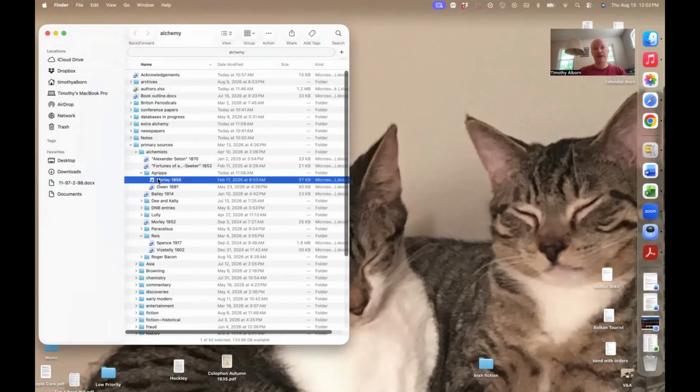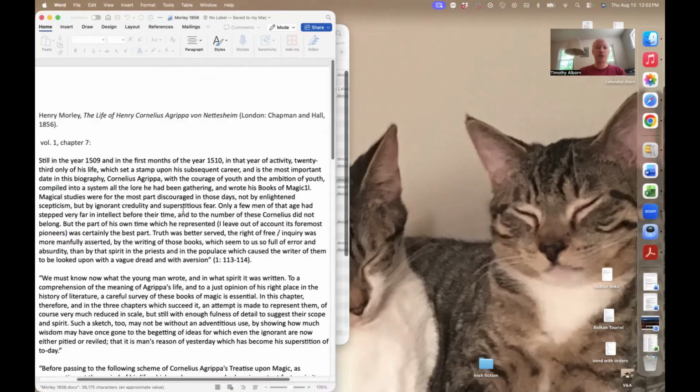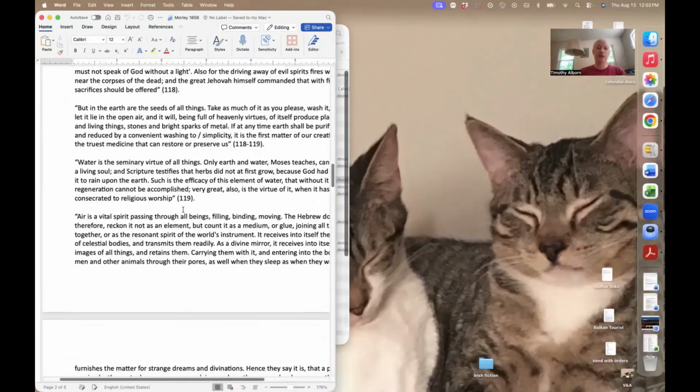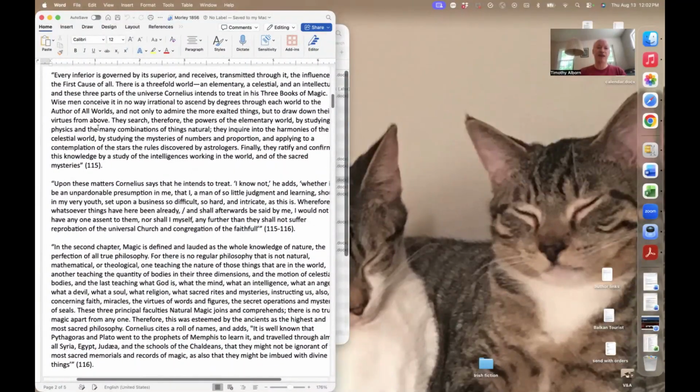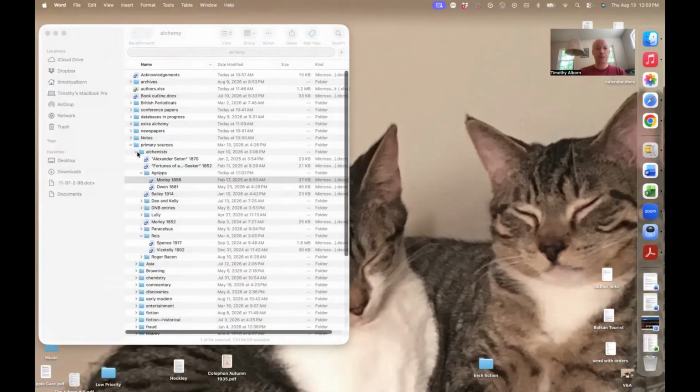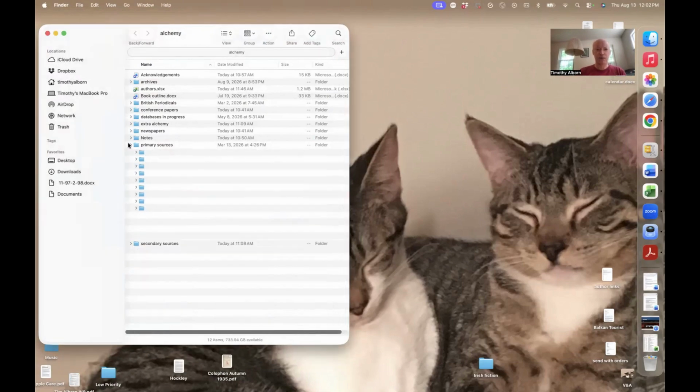So for instance, here is an article about Cornelius Agrippa published in 1856, which is the entire article. Okay, and I've got a summary of that in my notes section. So if I think I want to use this, I want to see what else there is, I want to dig deeper, I can go straight to that source.